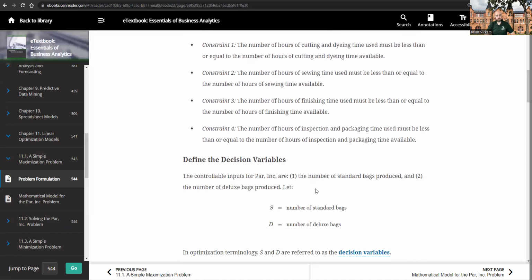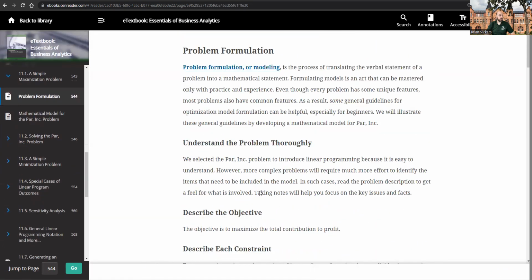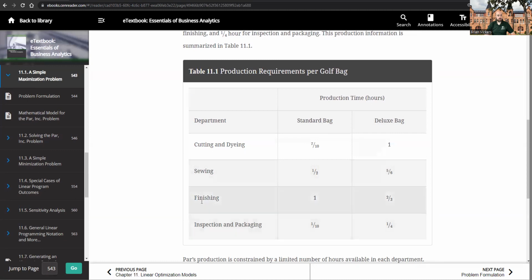defining the decision variables. Now, a decision variable, you're going to see a lot of variables, and you could come up with letters and abbreviations for things, but it's not a variable unless it's going to be included in your mathematical formula. And it's not a decision variable unless you can decide what that number is. So what I mean by that is if we looked at the amount of time that it takes to finish a standard bag, we see it's 1 hour, okay? So we might come up with a variable to stand for finishing time, but there's no need to, because we're not deciding how long finishing time takes. There's no decision there. Finishing takes an hour. That is a known quantity. That's going to be one of our inputs, one of our known parameters of the problem.